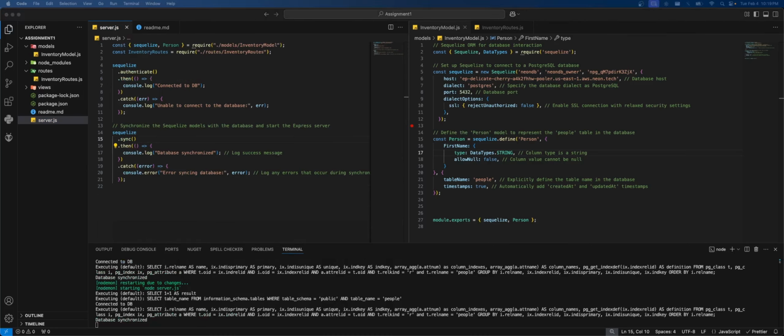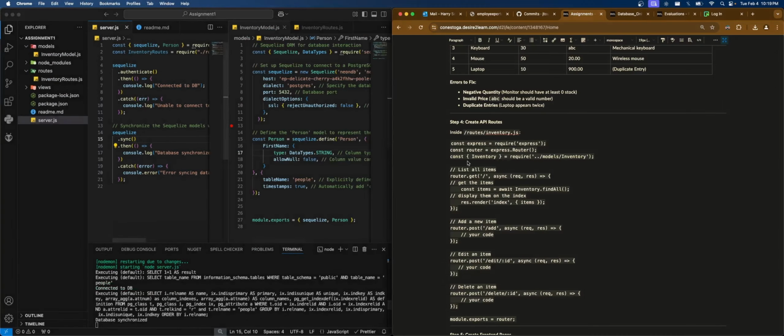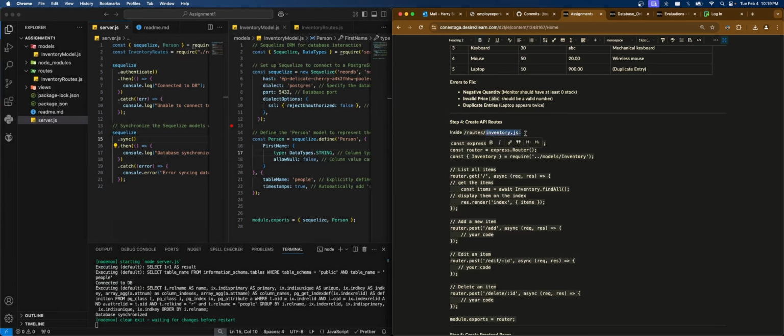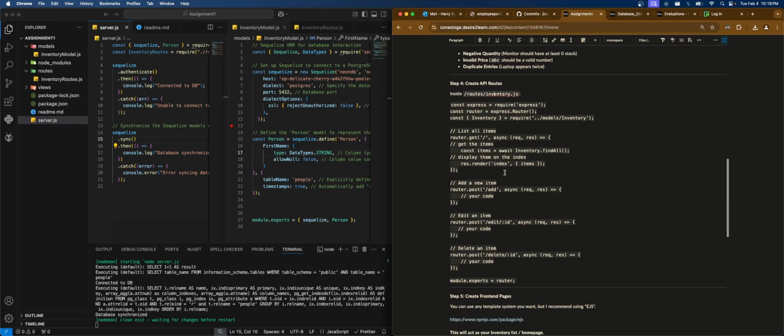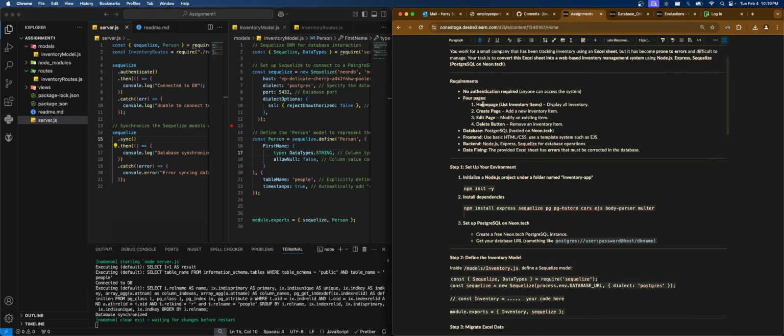So the next thing I want to do is create our routes. I saw some of you had the lowercase inventory. Like I said, these names don't really matter, right? Because you're just importing them. But I want to set up routes, meaning I'd like to serve some web pages. Specifically, I'd like to serve the home page, a create page, an edit page, and a delete button.